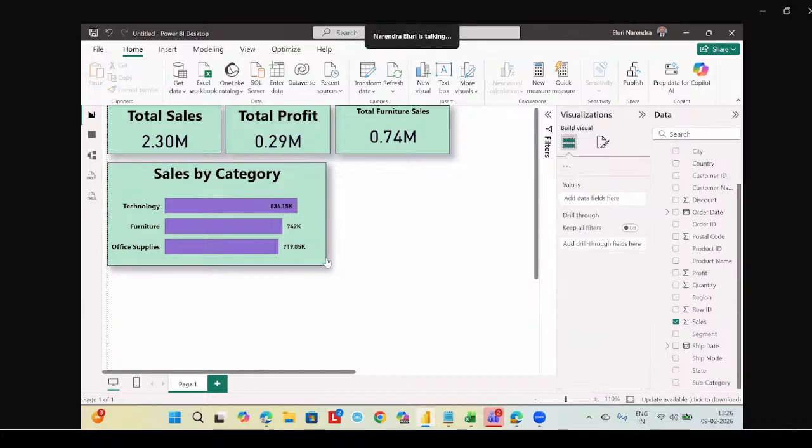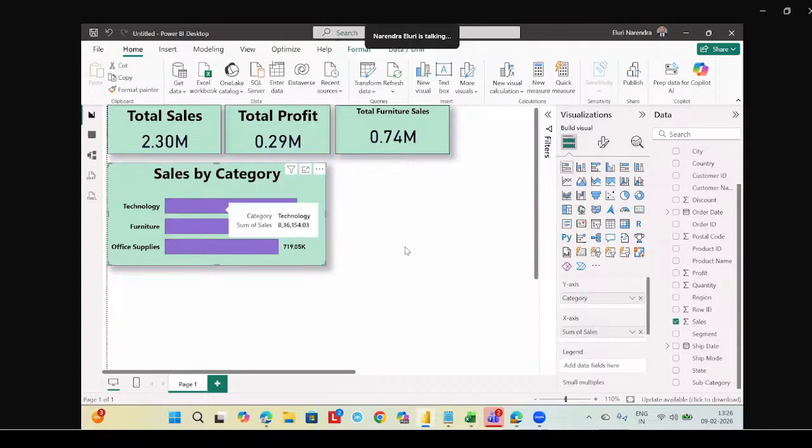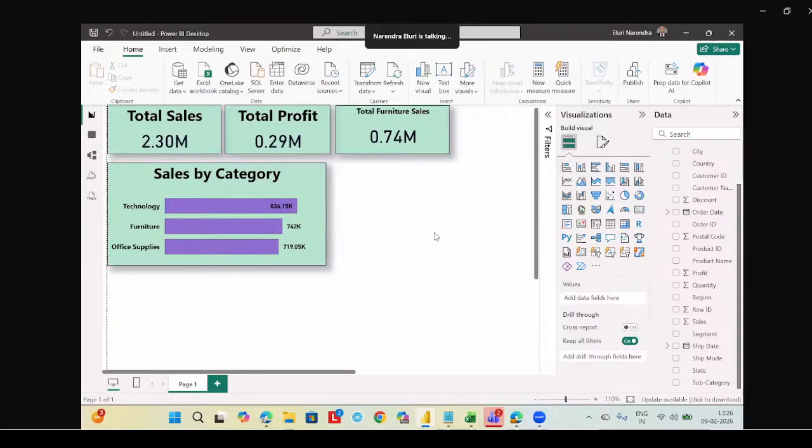No, I think it is good for me. Is it okay, students? Is it fine? This is the formatting I want to fix for this bar chart. Is it done, students? Yeah. I think it is looking fine for me. I want to use this particular sales by category bar chart as a reference for formatting the upcoming new visuals.